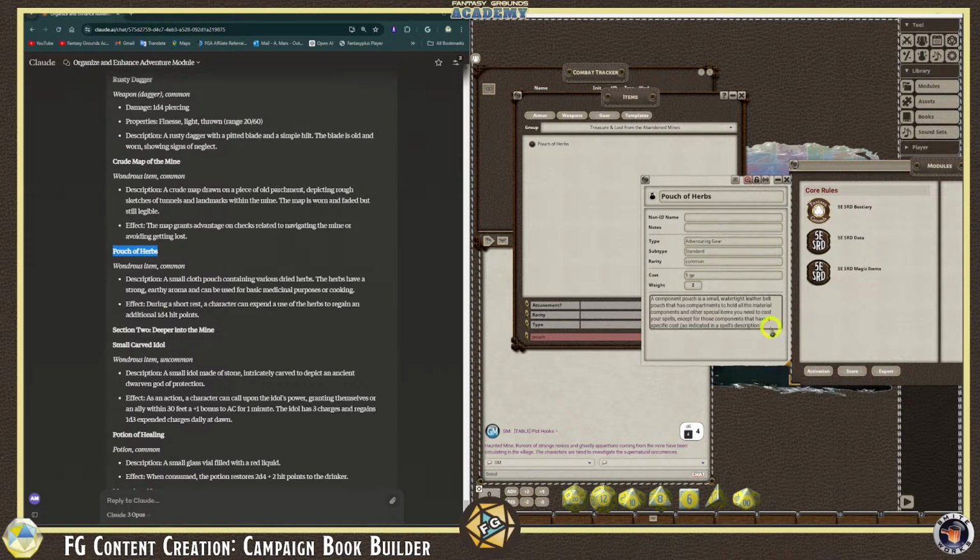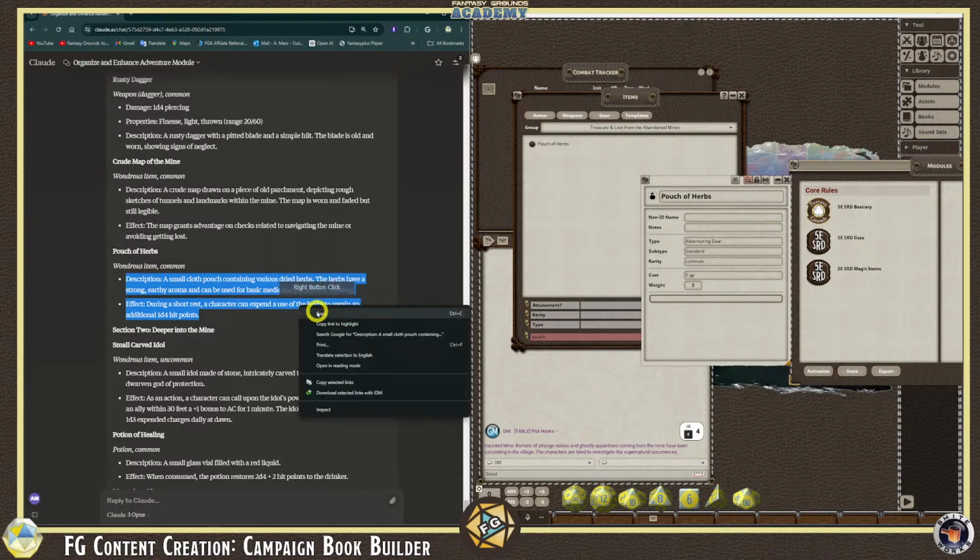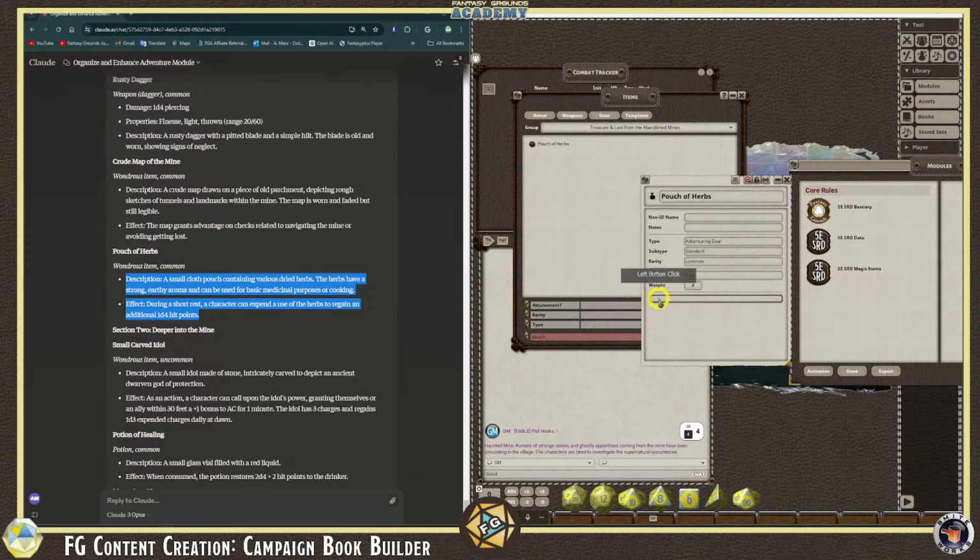And then I'm going to replace the text from here and just use the stuff from the description down here. And I see that there's a character can expend a use of the herbs to regain an additional 1d4 hit points. So what you might do with that is create an effect and link it to the item so that when you do award that to the player, you can just drag the effect onto their actions tab instead of having to manually deal with that during a game.